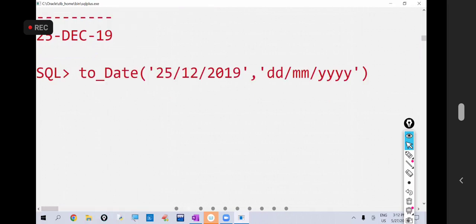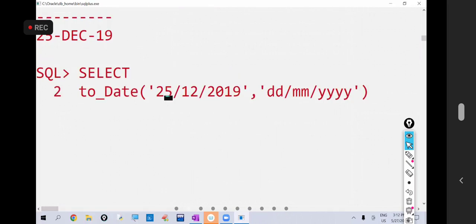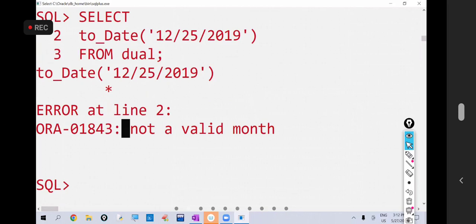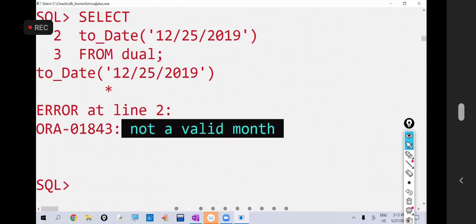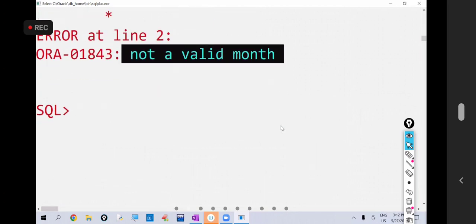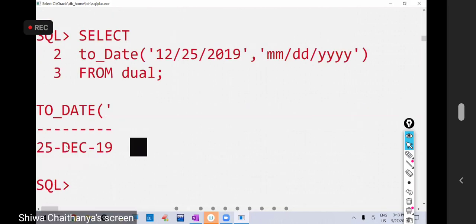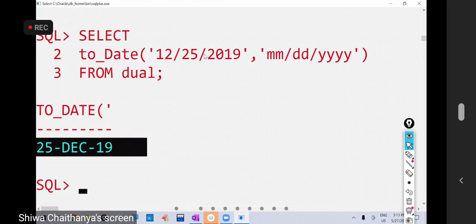Similarly, I am giving this value as 12/25/2019 from dual. What is it telling? Not a valid month. It is giving an error because it is not understanding the format. So we have to tell this format. This is in which format? MM/DD/YYYY from dual. Observe here. Like this we can convert the string to the date.